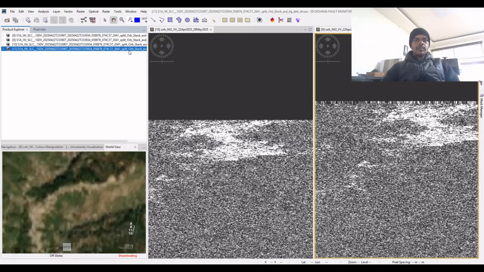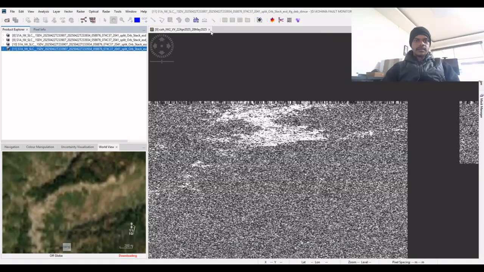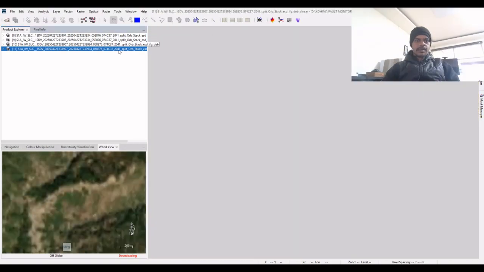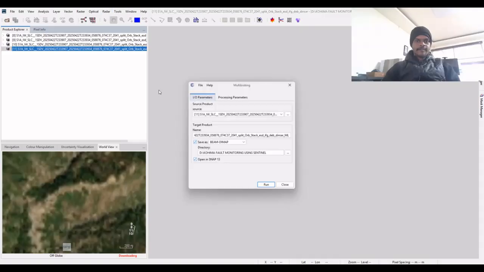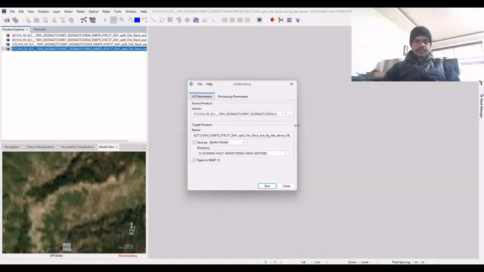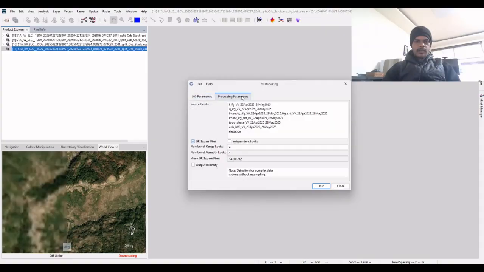Now, we will go for the next step of multi-looking. Now, I will tell you why we need multi-looking also. Okay. Here you see, we are going for the process of multi-looking.